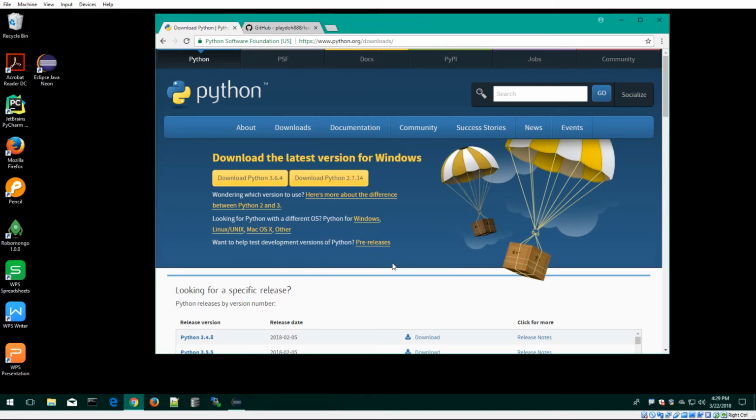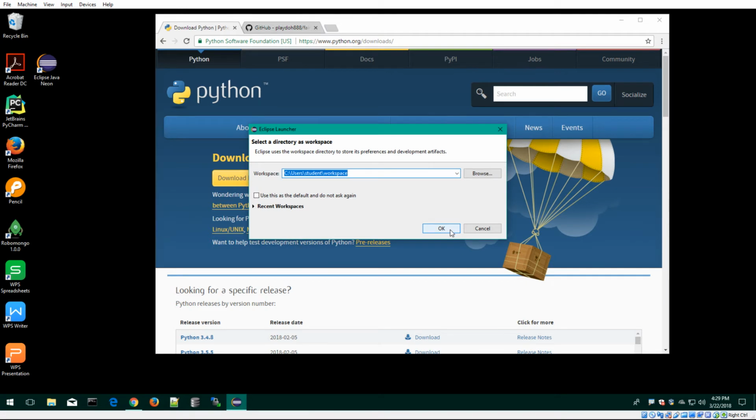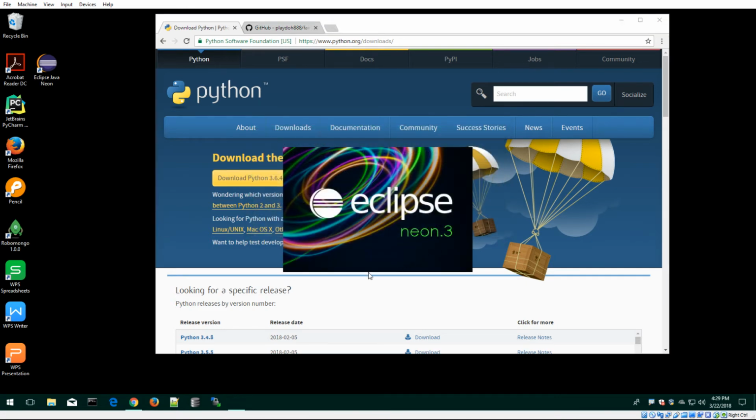It really is not important what version of Eclipse you're using. The latest version is Oxygen, I believe, but it works on Neon, which is the older version, too.